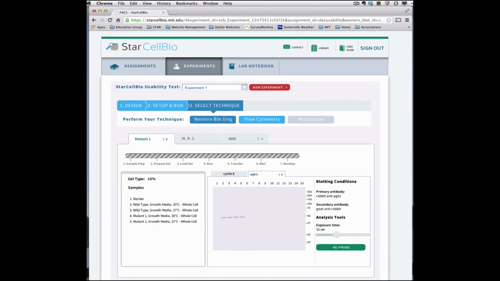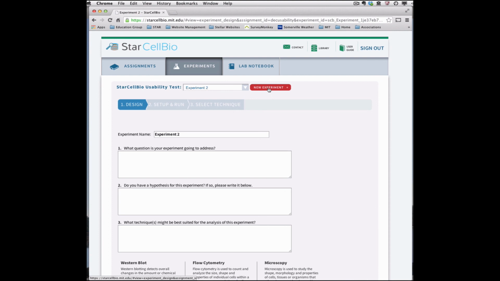Now you can easily use the navigation toolbar to navigate back and forth between different experimental techniques. As you can see, you will be automatically taken to the last viewed page within that experimental technique. To set up another experiment, click the New Experiment button at the top of any experiments page. Now you can perform another experiment within StarCellBio.